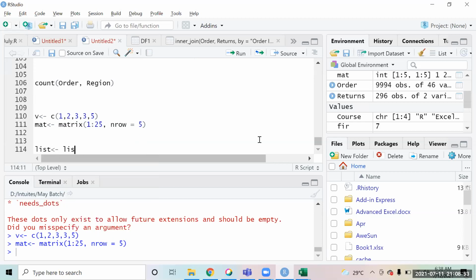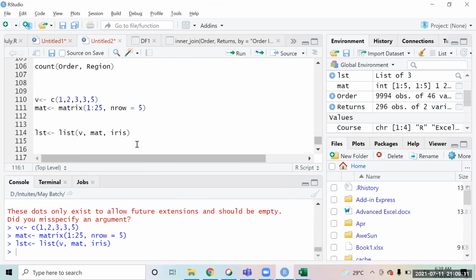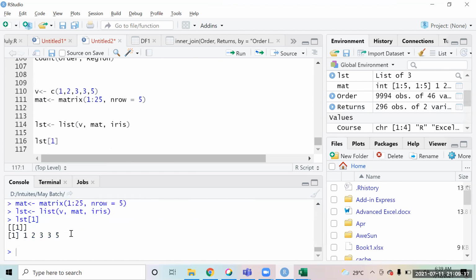Suppose I call this variable lst. In this I can save a vector, I can save the matrix, and I can save the data frame also. So if you see now, a list has been created which has 3 components inside it. If you simply write lst, this is the list. You want to see the vector, so you write 1. It shows you the vector.